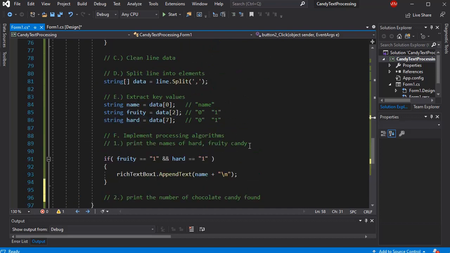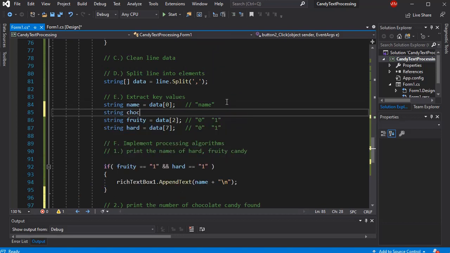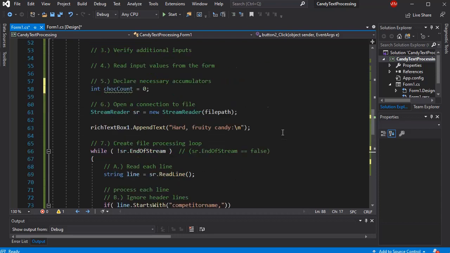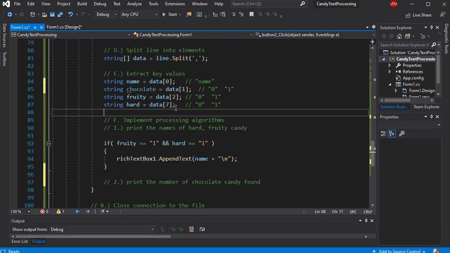Then we need to extract that chocolate value. So here I'm going to say string chocolate is equal to data at index 1. And it is also going to be a 0 or 1 value that I'm extracting from my string. So I added an accumulator, extracted an extra key value so I could solve this problem.